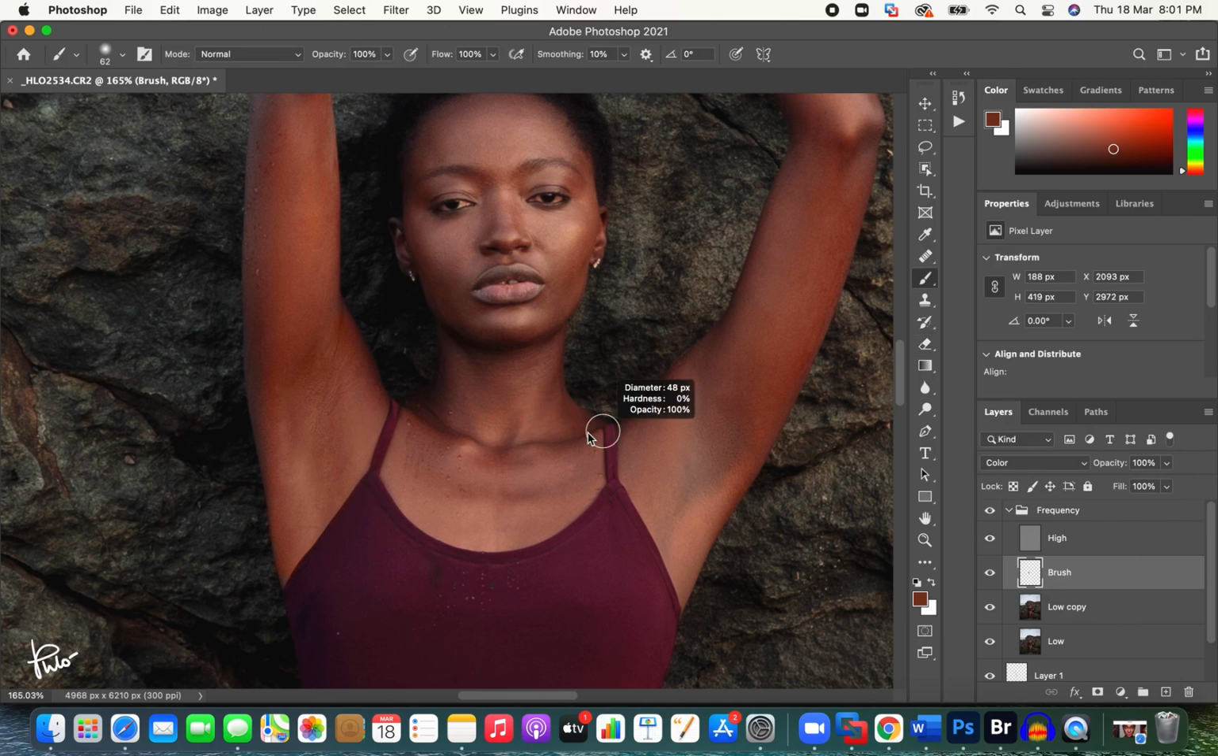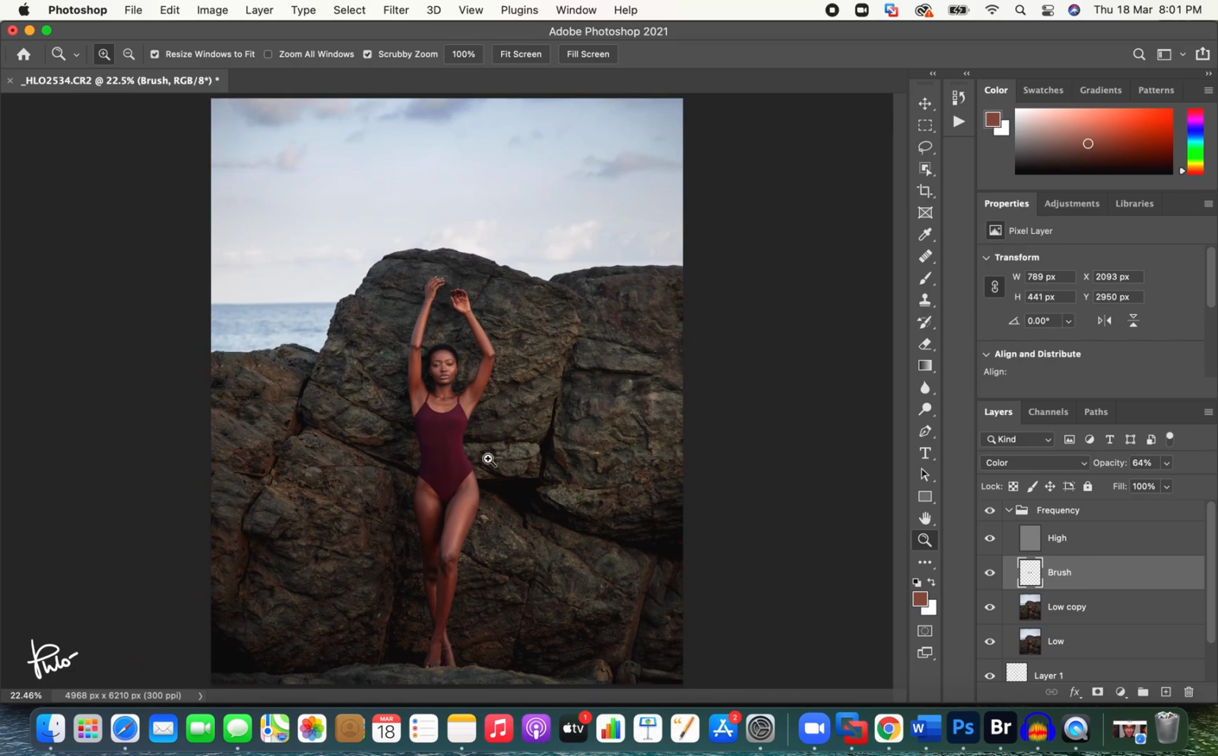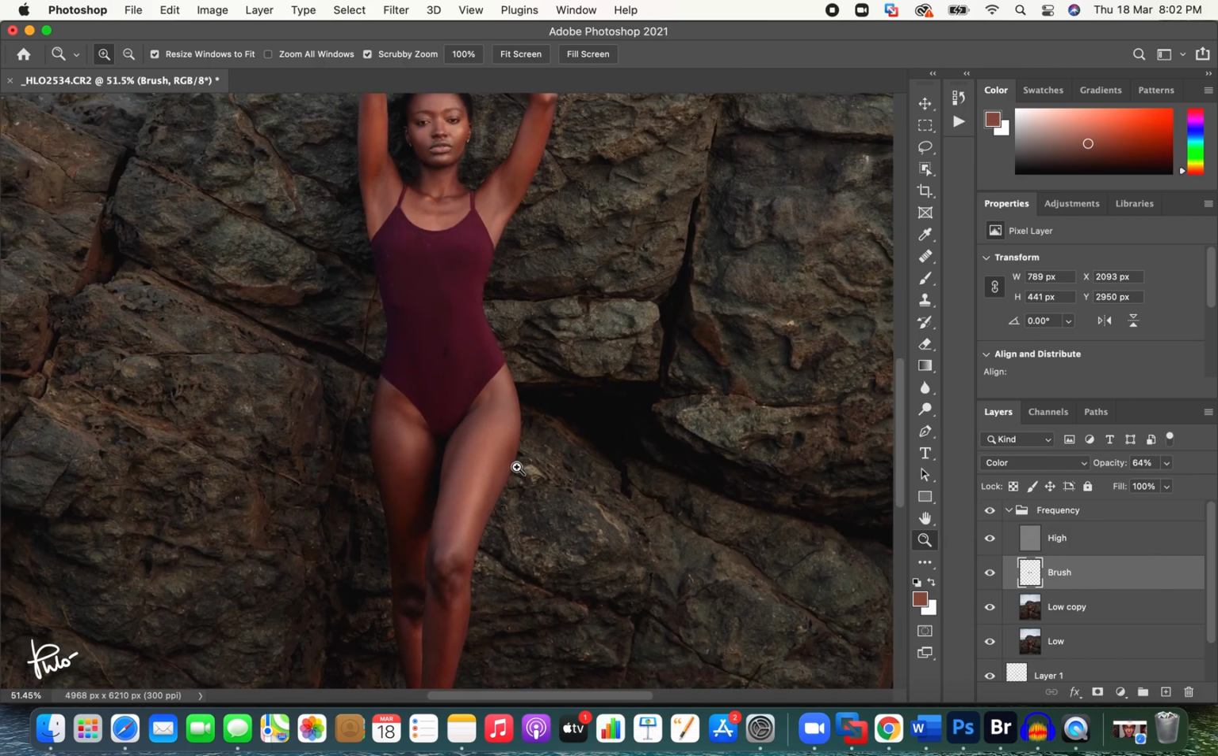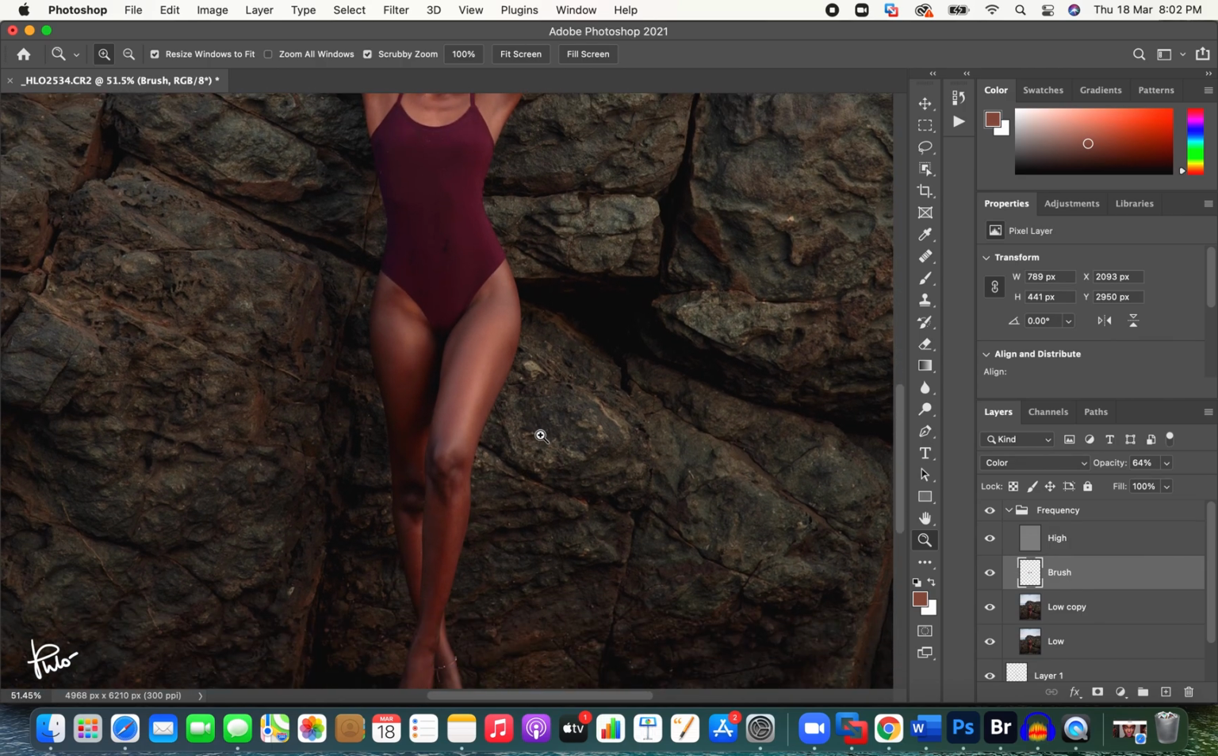Now I'm gonna do the same thing to the other side. And then I'll just reduce the opacity till it looks a little bit more believable. We still have kept the depth there, but now the skin tone just matches a lot better, right? Okay, so I'm gonna do the same thing to the leg on this side. So to the thigh here, it looks a bit desaturated. So I'm just gonna add a little bit of color.